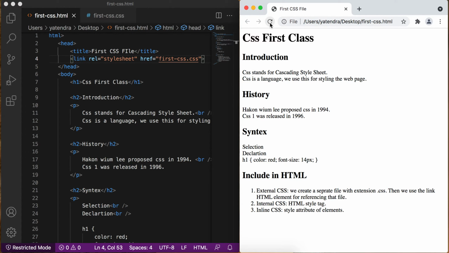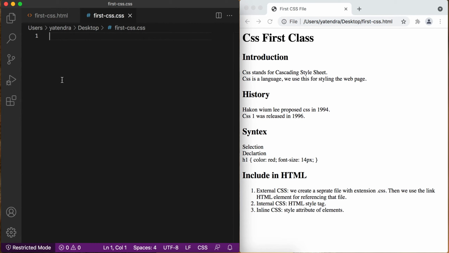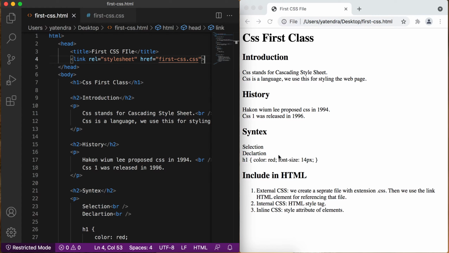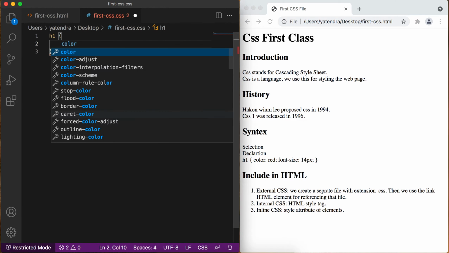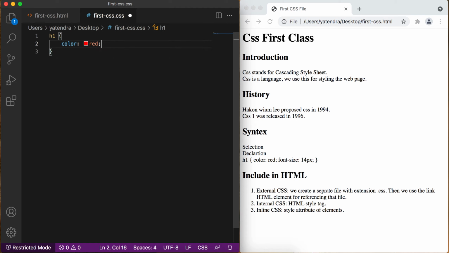Currently nothing will happen. Why? Because we simply add this file and nothing is added in this CSS file. So let's follow this syntax. Let me first refer the h1 tag, as we have this h1 tag. Okay, this is the selector and this is the declaration. I add the color, maybe red, semicolon, save, go to the browser and refresh this, and you can see the color of my h1 element is updated here.